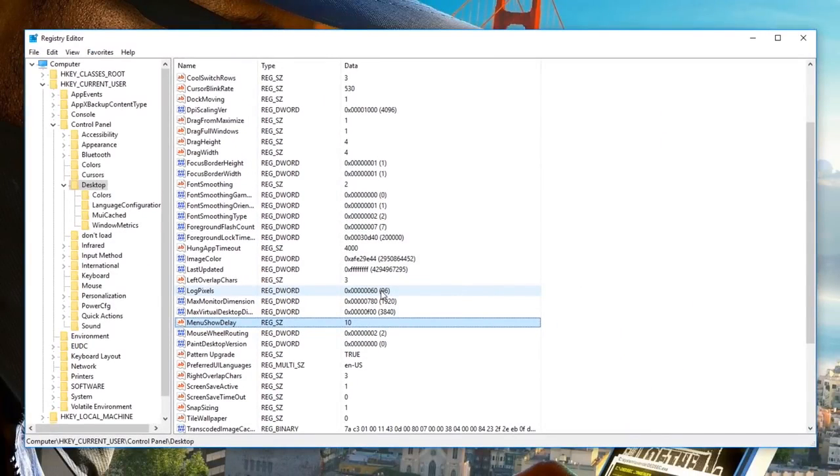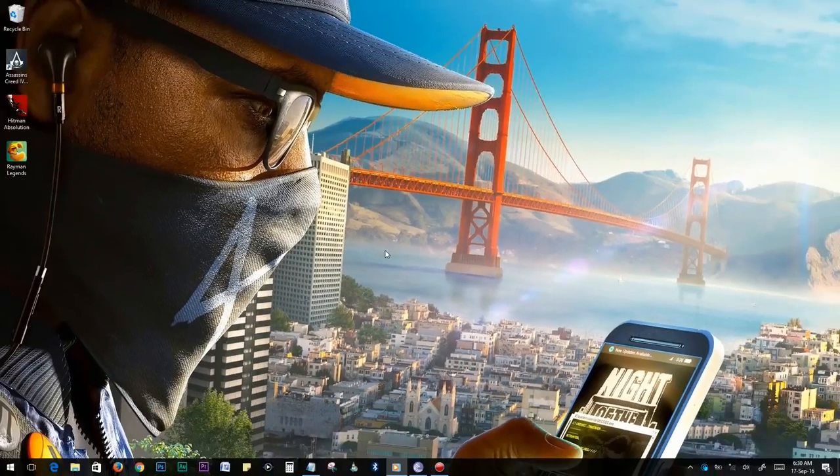To experience all these changes at their best, you should restart your system, but we have to do some more things before taking a system restart. Stay tuned.